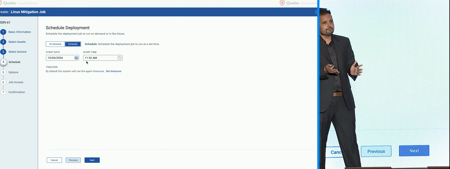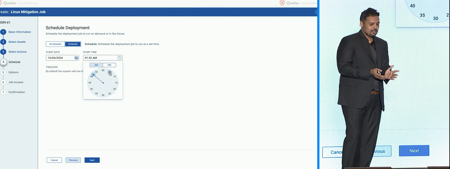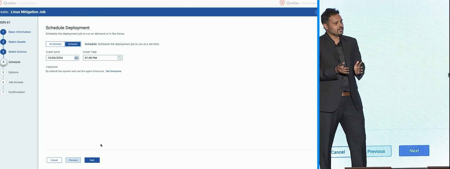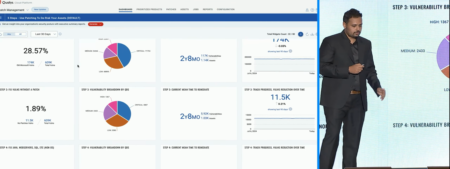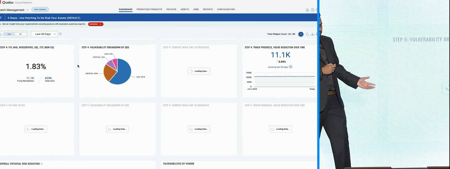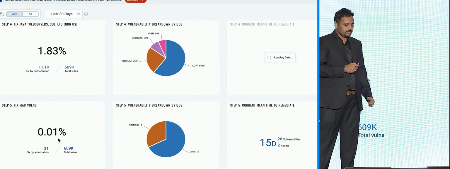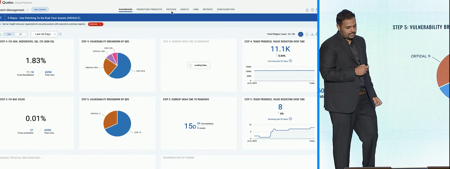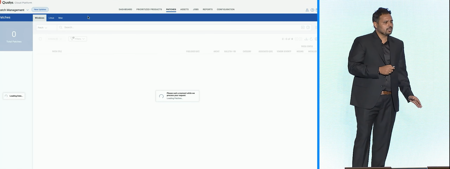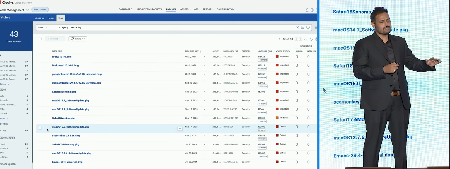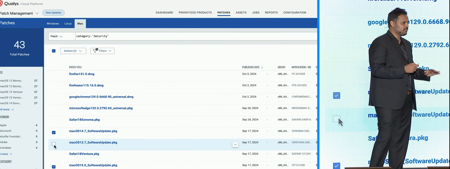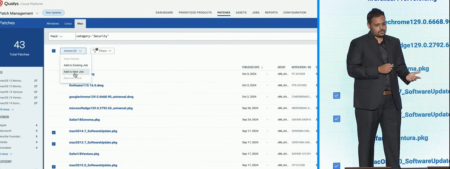So these are very simple steps. This is a very simple UI. Many of the customers have told me the Qualys UI is very simple, even for other modules too. So I will go to the last step, where there are a few machines in my environment showing there. We have complete support for Mac. That is, complete support for security patches, non-security patches, and third party. You can easily create a job from here also.